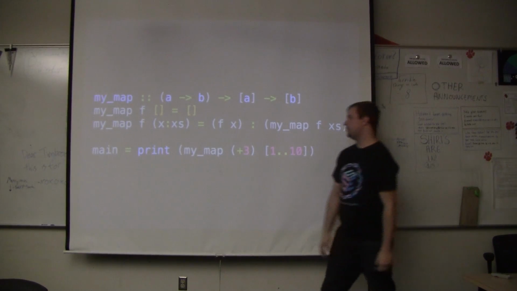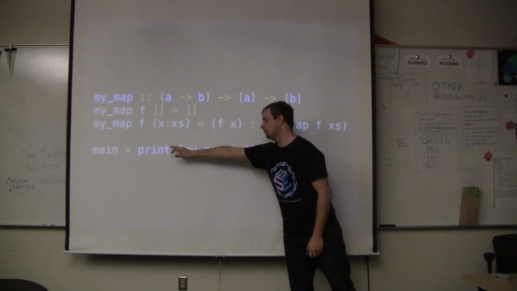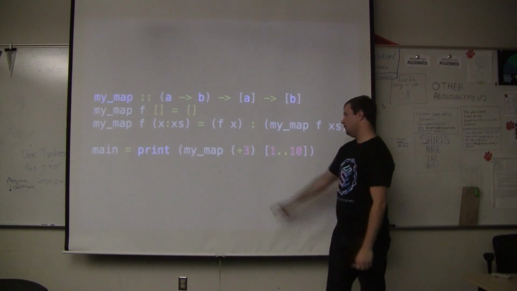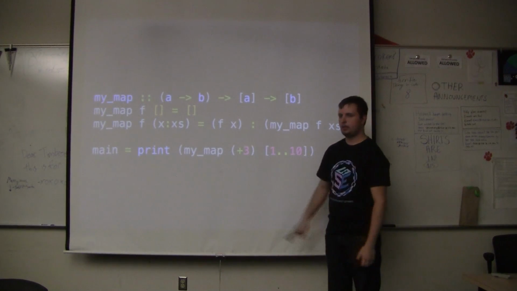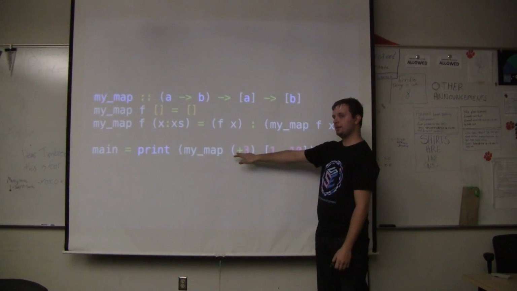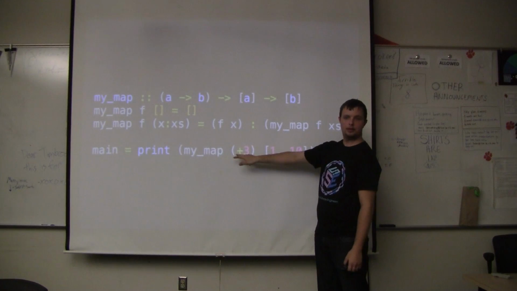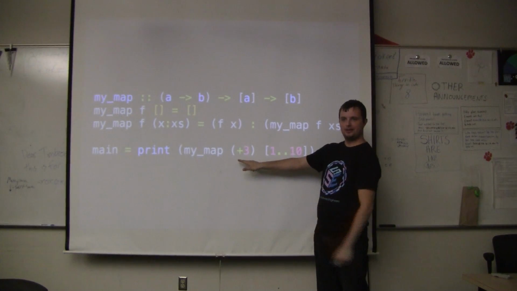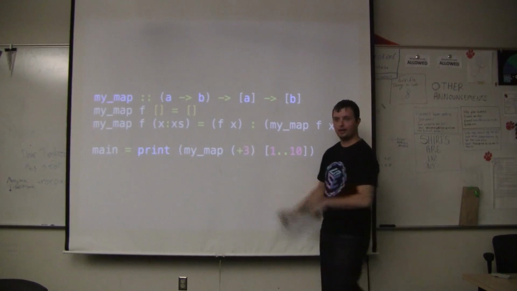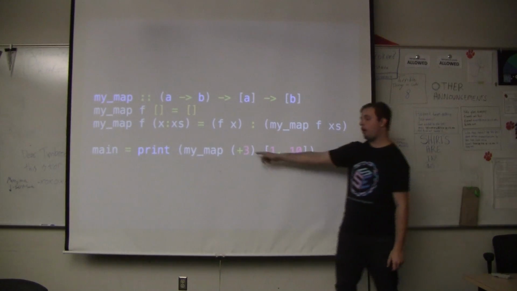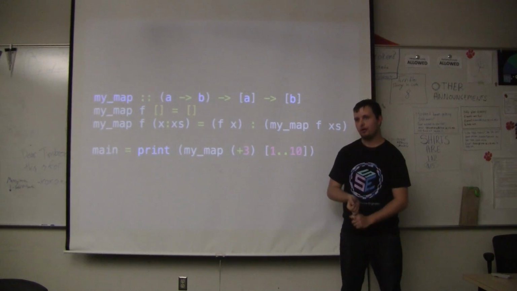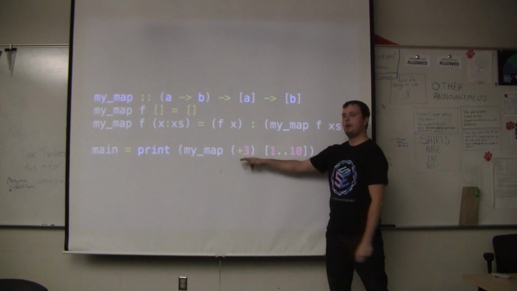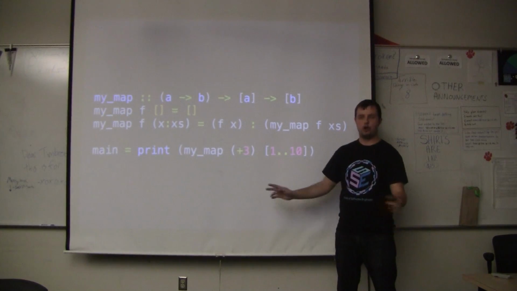And just for an example, I'm going to print out my map with a function and a list. Does anybody know what this is? Add 3. What's the technical name for this? We talked about it. This is currying, actually. So I partially filled out the plus operator already. I said, all right, I'm going to want to add 3 to something. I don't know what it is.